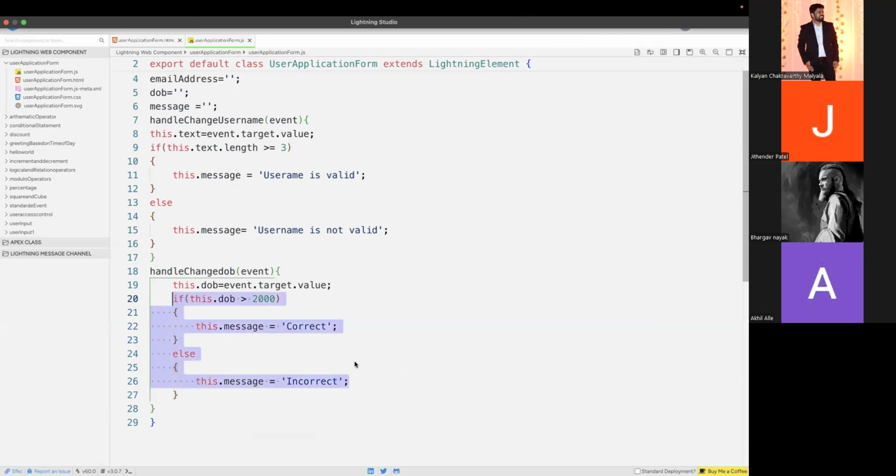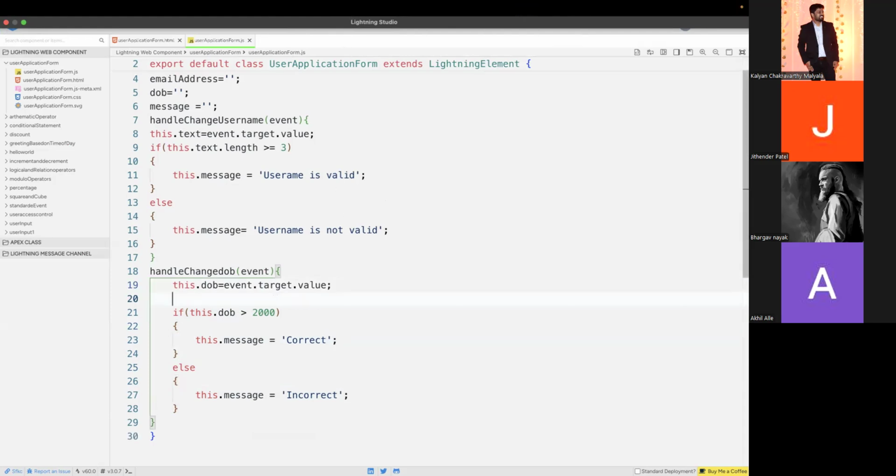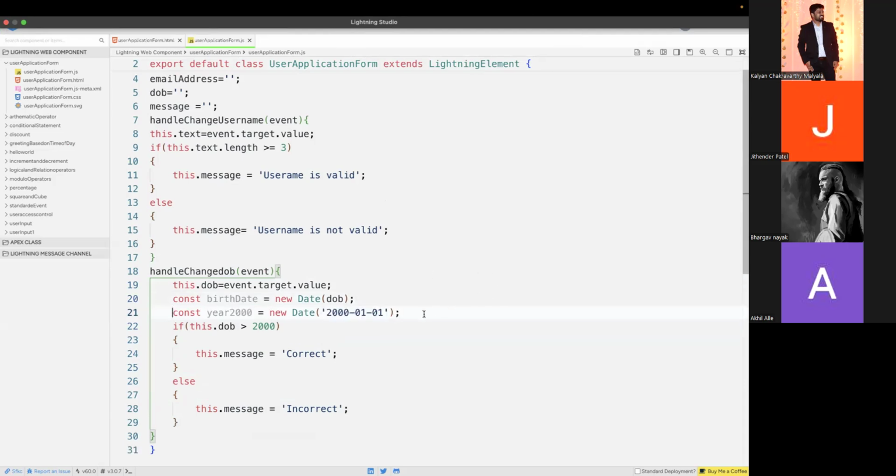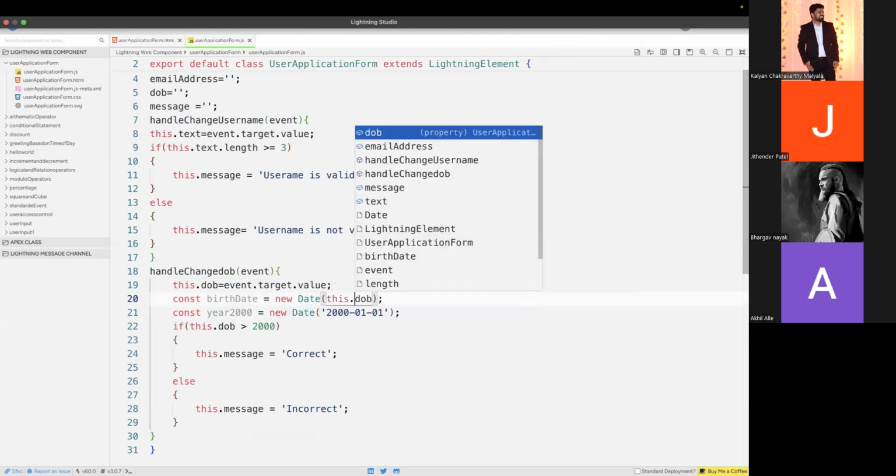No, just keep that as it is. Copy the code which I have shared in the chat. Did you copy? Yes, sir. I copied. After line 19, in between 19 and 20, you just paste it. Enter it there. Birth date equals date of DOB is there, right? You just write this dot DOB. Inside DOB, you have to write this dot DOB.